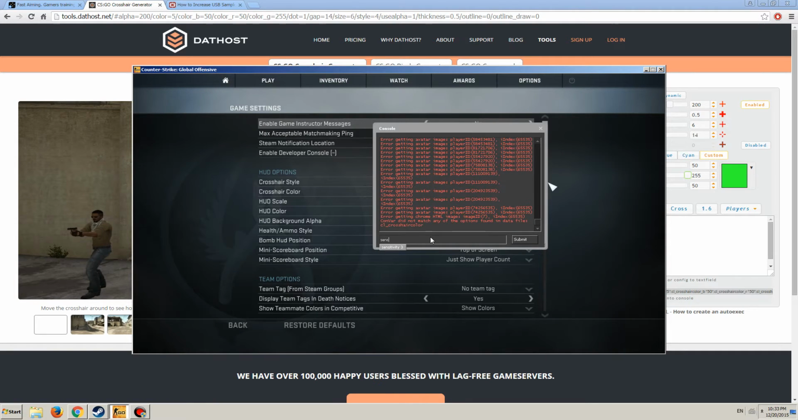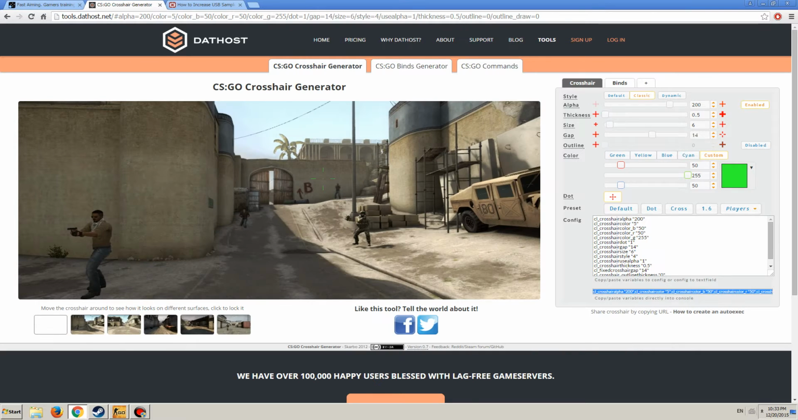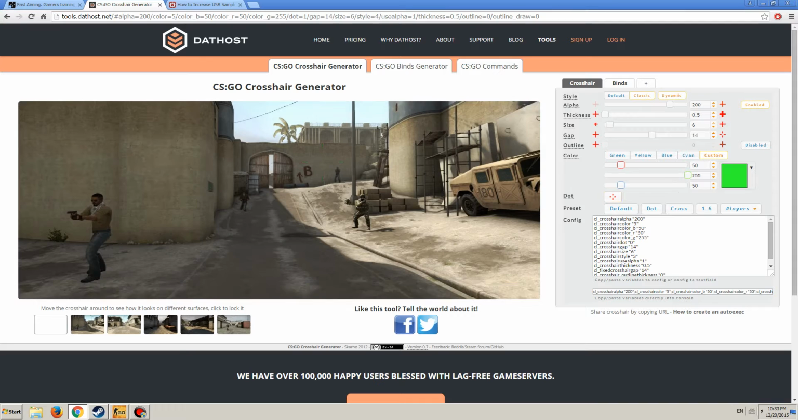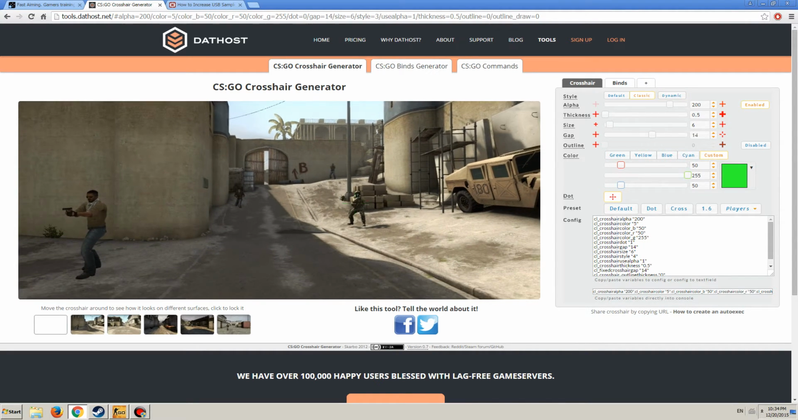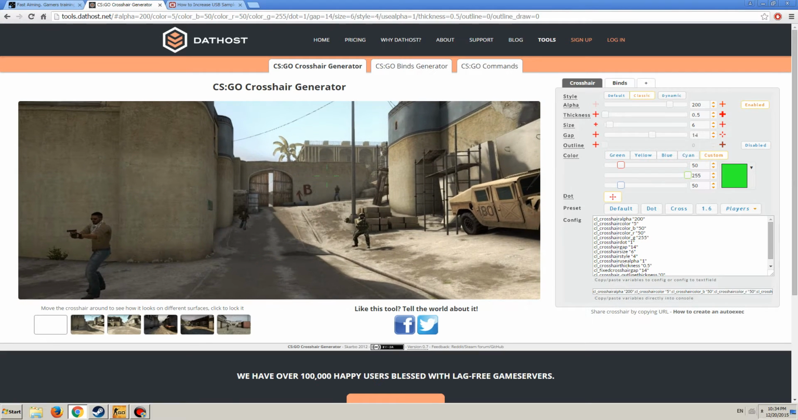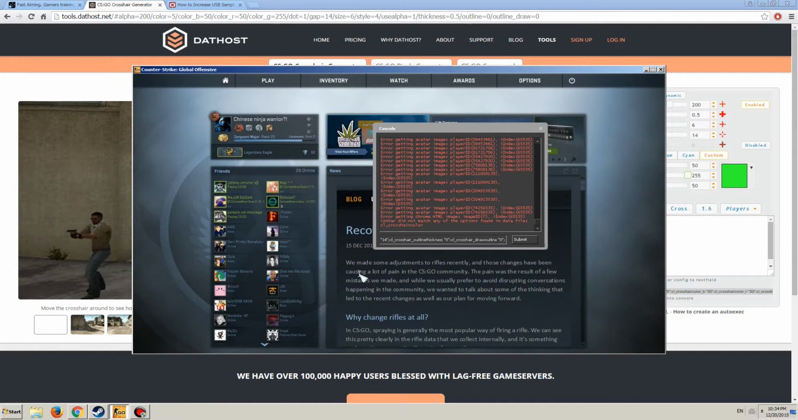For example, sensitivity, I use screen sensitivity, because in CS 1.6 I also use trees, so that's why I use the same. Here I use 1.6 but not dynamic and with a dot, so this kind of crosshair. And then you just copy and paste this into your console, and that's it.